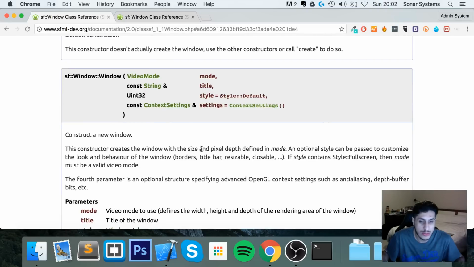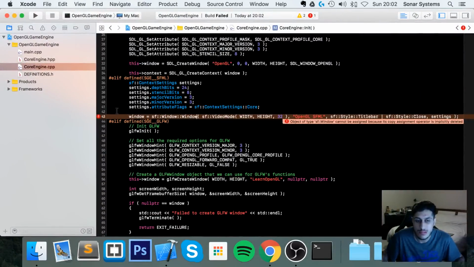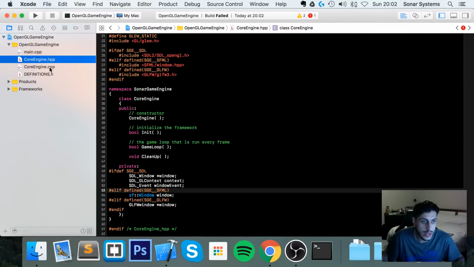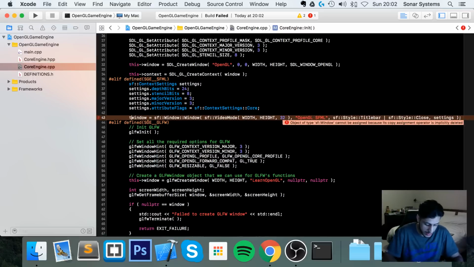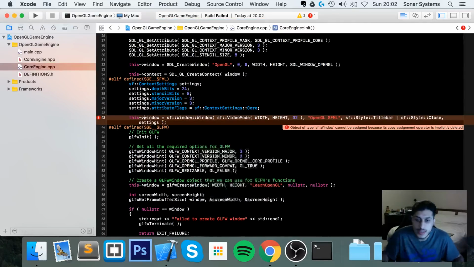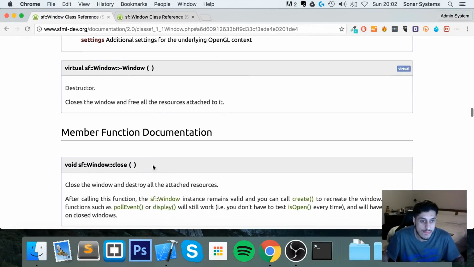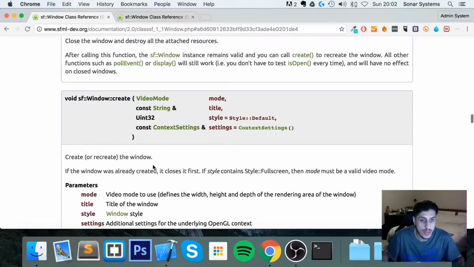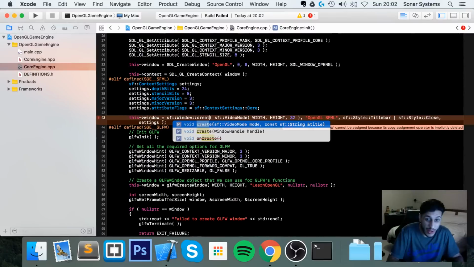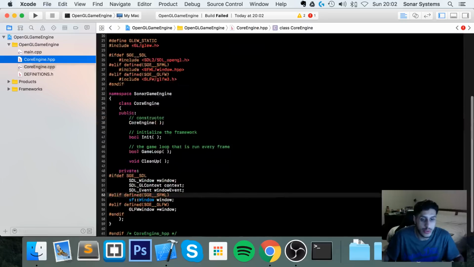Construct a new window. Why the hell is this not working? Because I've got SFML window right here. Let's put in this. That wouldn't do anything because there's only one window there. Again, pretty darn annoying. Let's try the create method. I don't see why that would work, because I tried it yesterday and it didn't. No, I'm just going to create a pointer to it.